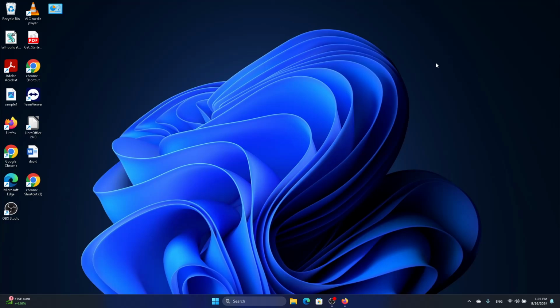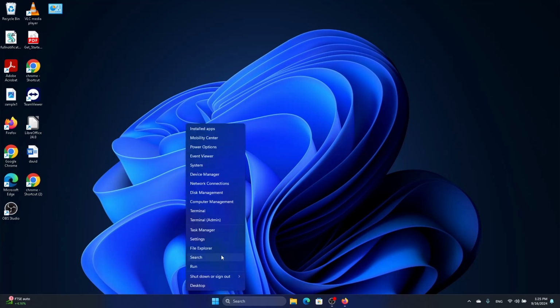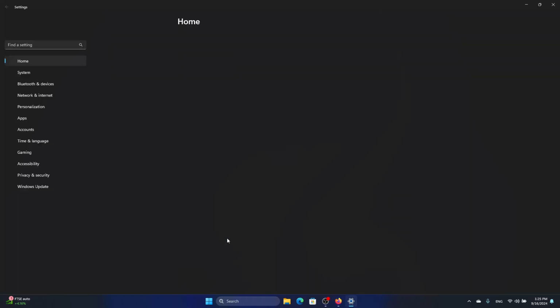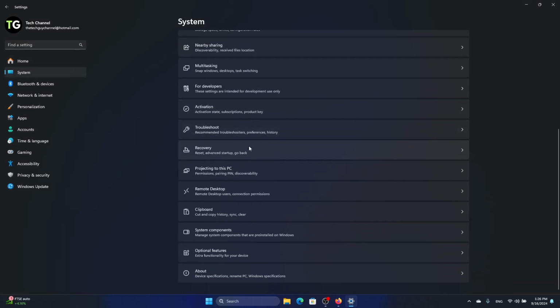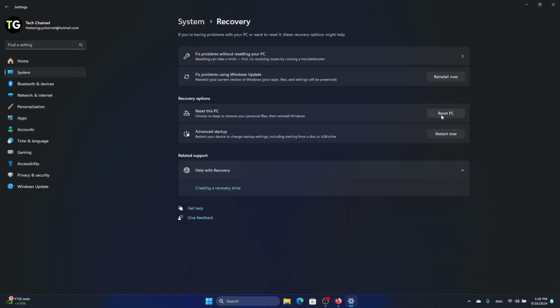But if this too doesn't work, which is very rare, in 1% of the cases these solutions might not work, then we need to do a clean reinstall. So right click on the start button, go to settings and then click on system, click on recovery and then click on reset this PC.